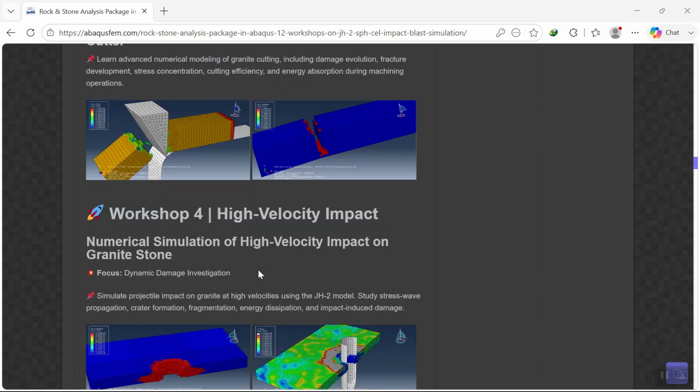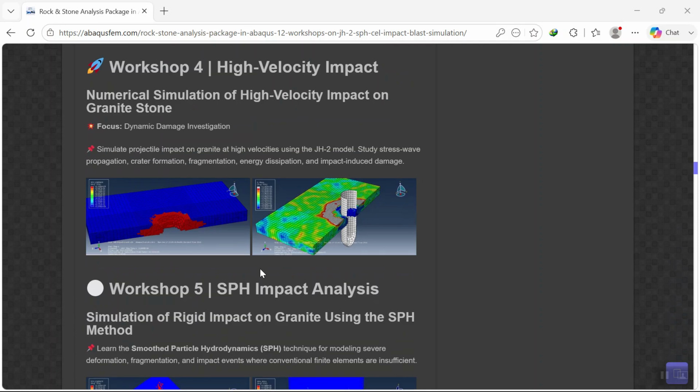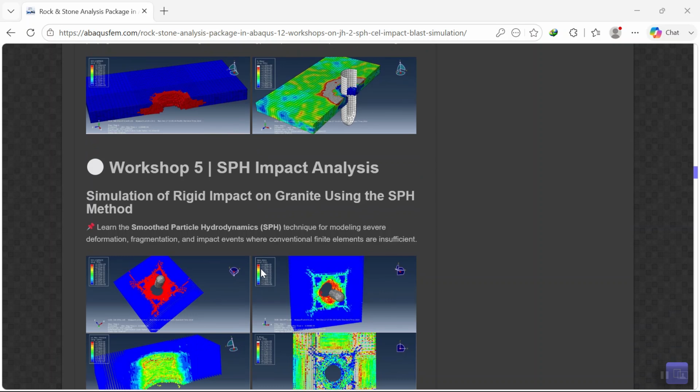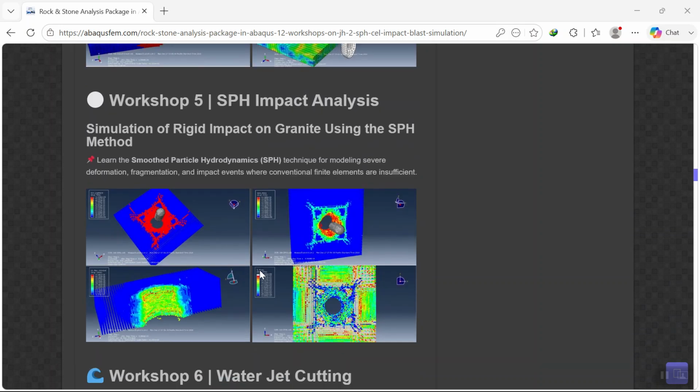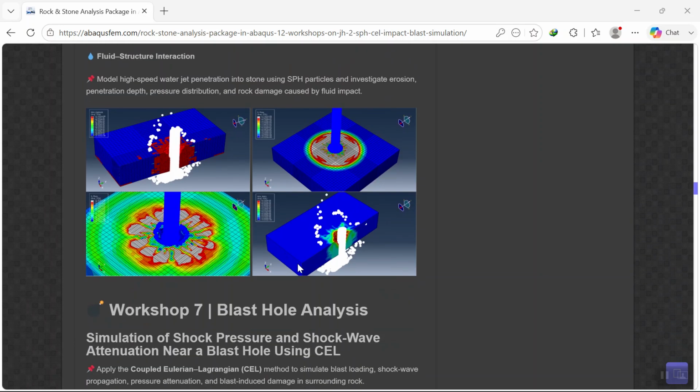The package also covers high velocity projectile impact on granite, where you'll analyze stress wave propagation, crater formation, fragmentation, and energy absorption. Next, you'll explore SPH simulation, including rigid body impact and high-speed water jet impact on the stone to make a hole in the part.